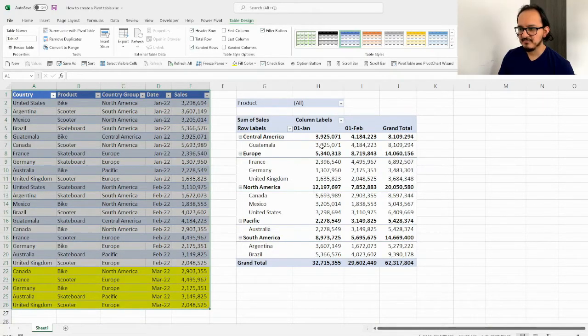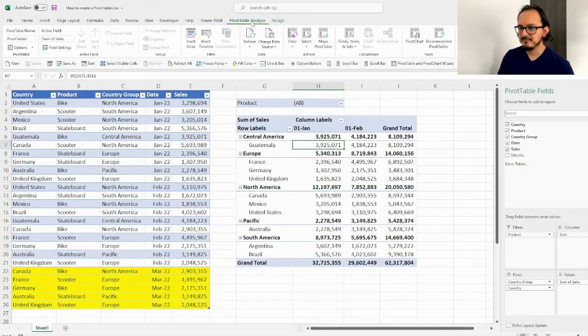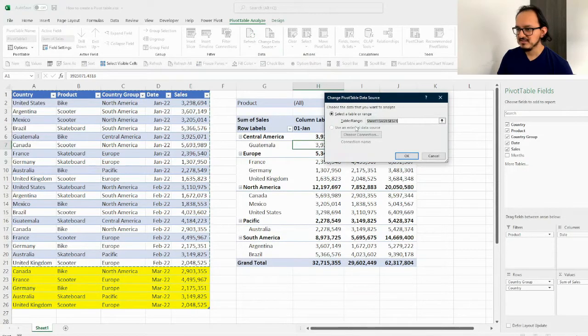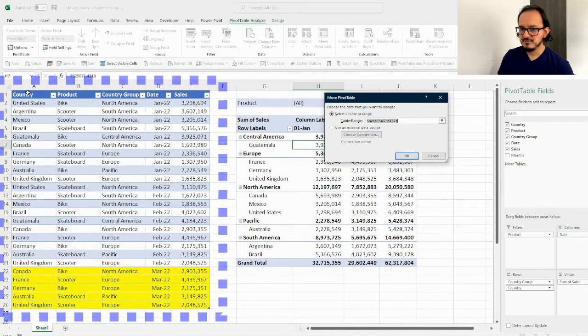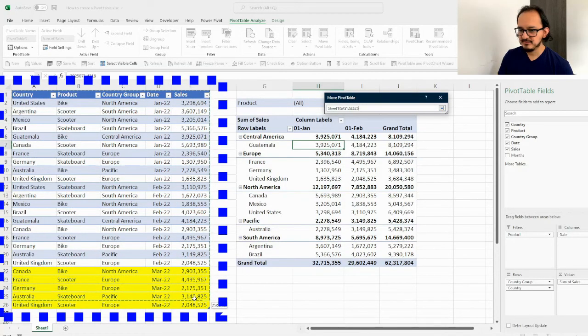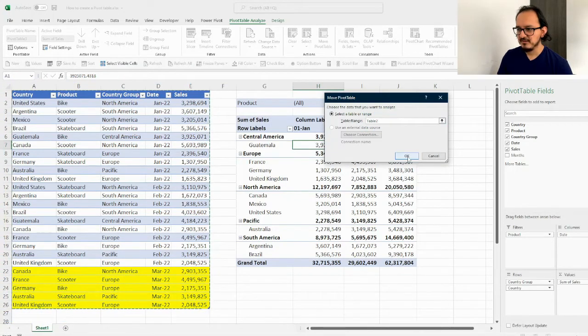So I'm gonna select my pivot table, I'm gonna click any point in it, and I'm gonna go up to the PivotTable Analyze, and I'm gonna look for the data section. Okay, so I'm gonna click on Change Data Source. As you can see, it still has the table range from cell A1 to cell E21. So what I want to do is to select my data, and now it says Table 2. I'm gonna click OK.